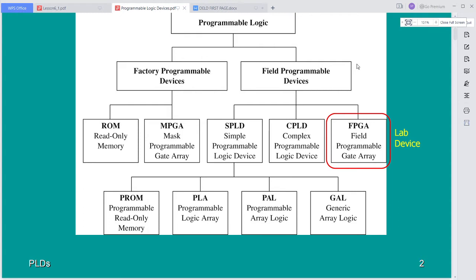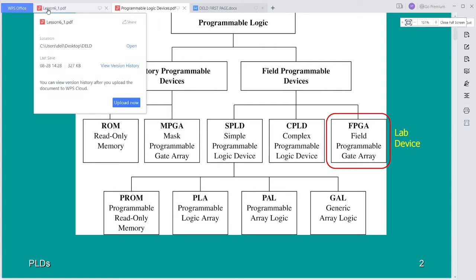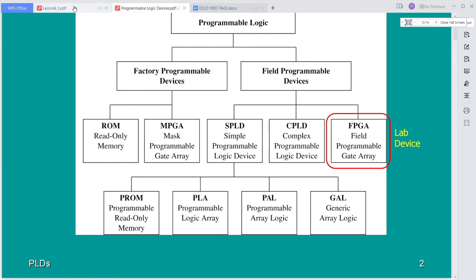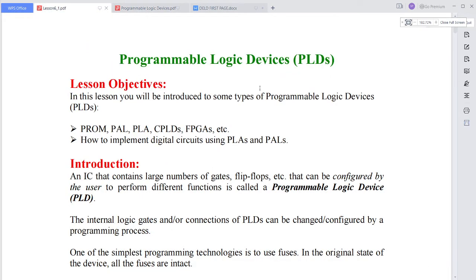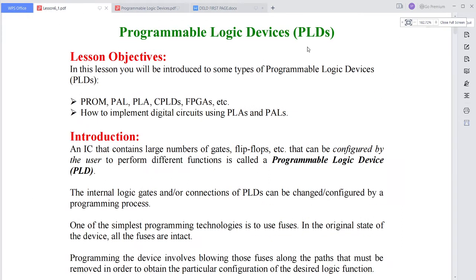A program is a set of instructions defined by the user, so according to the user specifications, these devices accept a set of instructions, which we call a program, and according to the user program these programmable logic devices make the function. This is the classification of PLDs. I have just explained programmable logic devices, in short PLDs.